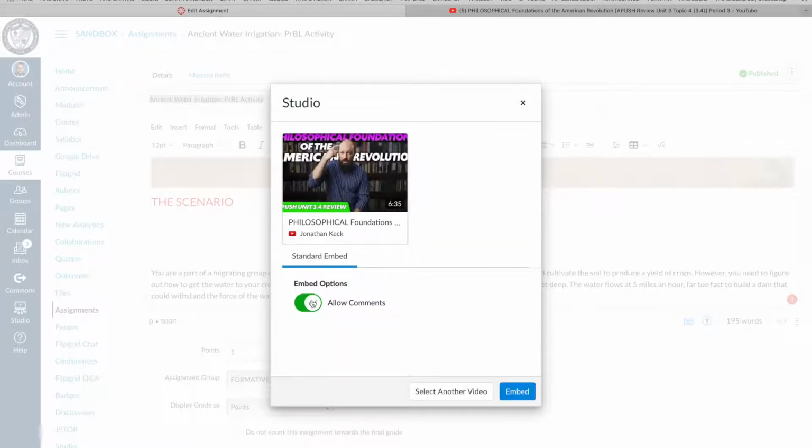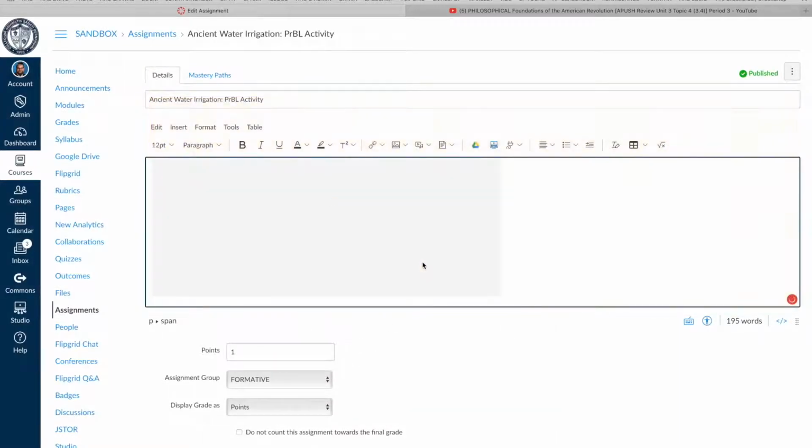Now this is where I can toggle on or off comments. If I want them to comment directly in the video, I can keep this on. If I just want to look at data to see if they're watching it, I can click that off. So in this case, I'm just going to click that off, and I'm going to have it embed right in there. So I click embed right wherever my cursor is. That's where the video is going to go.